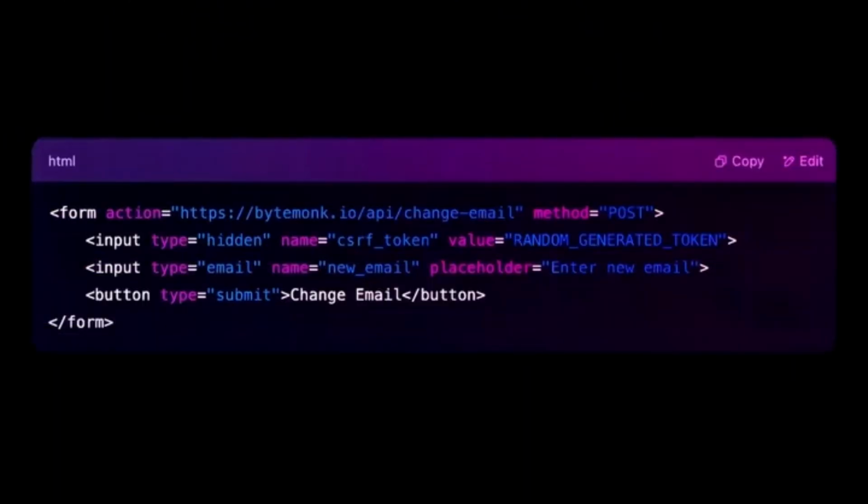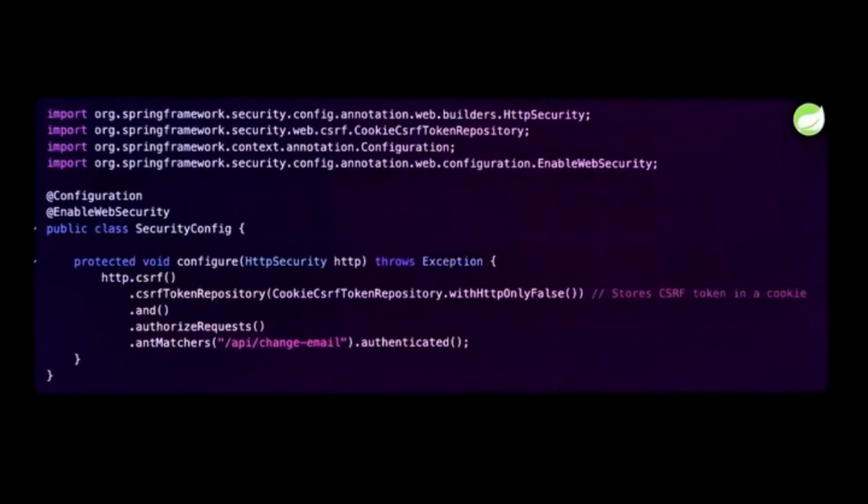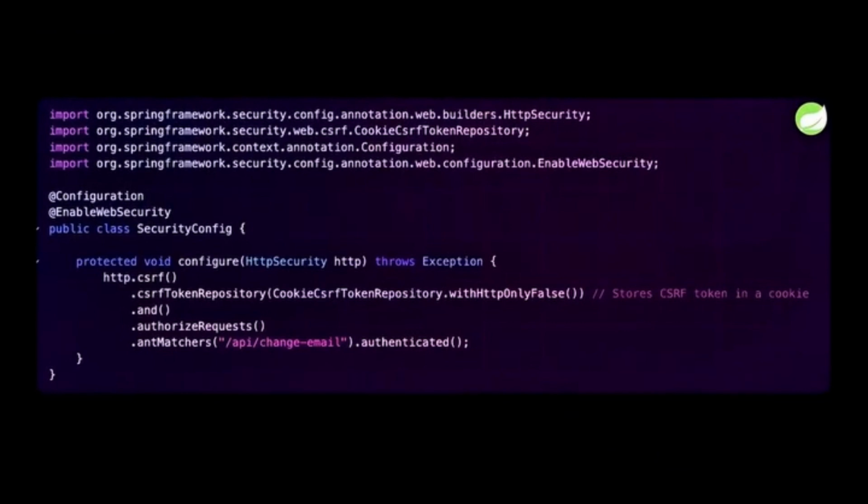And here is how you can secure form submission with a CSRF token in HTML and JavaScript. Here, the CSRF token is embedded in the form, ensuring the request cannot be forged. In Spring Boot, you can enable CSRF protection like this. This ensures all POST requests require a CSRF token.